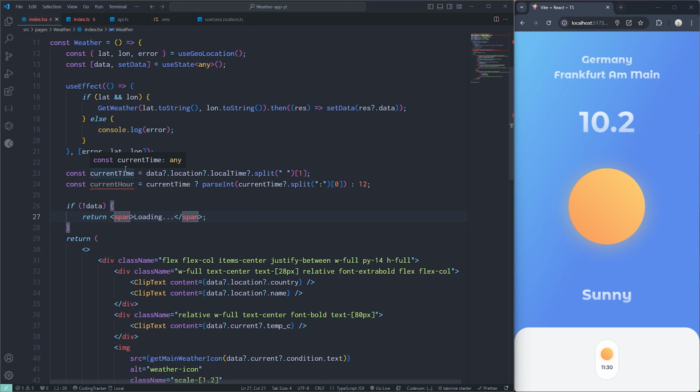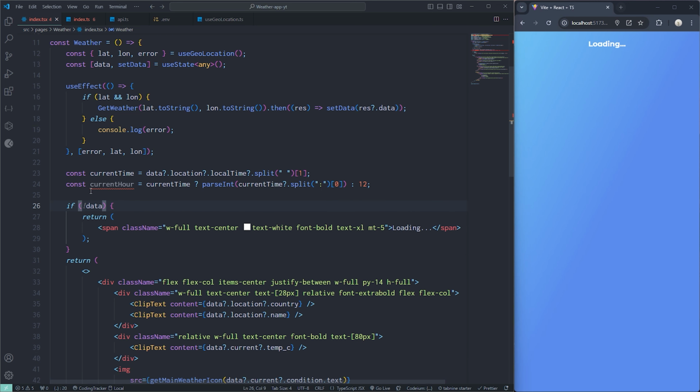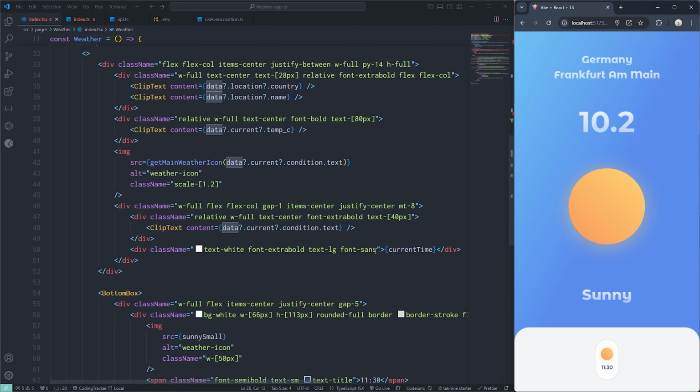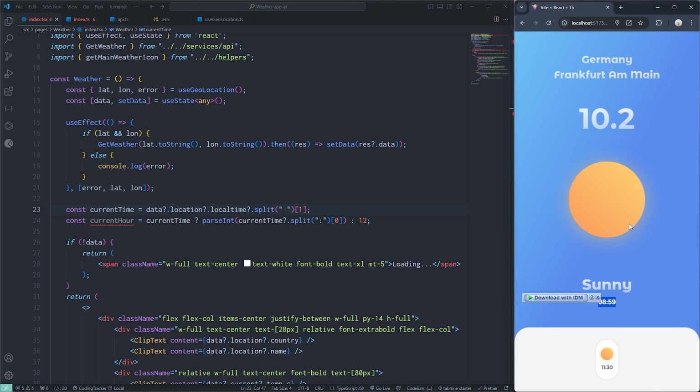Okay, and for this loading, let me add some styles. Blue, text align center, text color would be white, font weight would be bold, font size would be 20 pixels, and margin 5. Okay, let's just test it. Alright, here it is. Okay, so this is ready, but it seems we don't have the current time. Let's see what that's about. Oh, the local time has it. Oh, now we have the time in Germany, Frankfurt.